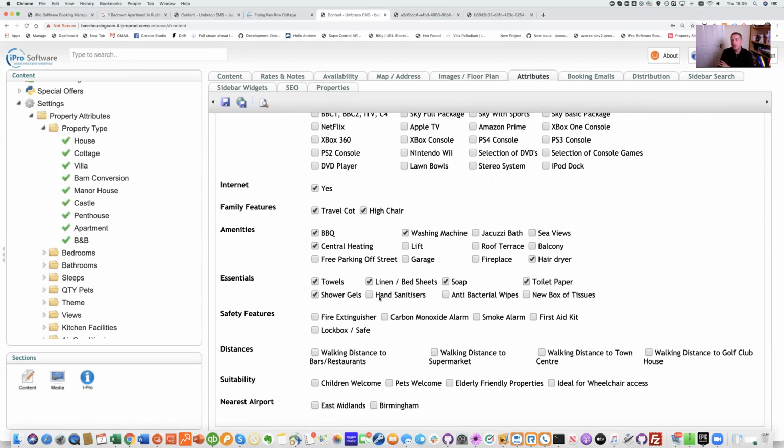Now, I've added in a couple of extras here as well, which aren't available on Airbnb, but this I've recommended in a blog that I've written about preparing your holiday home for guests. So hand sanitizing gels, antibacterial wipes, and boxed tissues. So again, encouraging people to be hygienic while in the property, and also making them at ease. If they want to feel as if they need to wipe everything down again, they've got the ability to do that. So they have that choice.